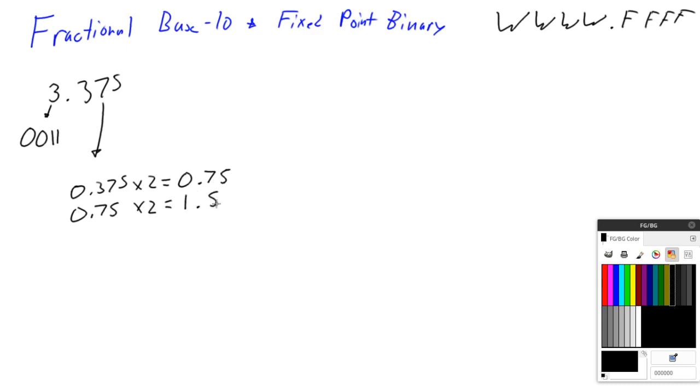1.5. Now we're going to take 1.5. Or sorry, we're not going to take 1.5. We're just going to take the fractional component here. So we're going to leave this 1 behind, and we're going to take just the 0.50. And we're going to multiply that by 2. And what are we left with here? Well, we're left with 1.00. And this 0 means stop.